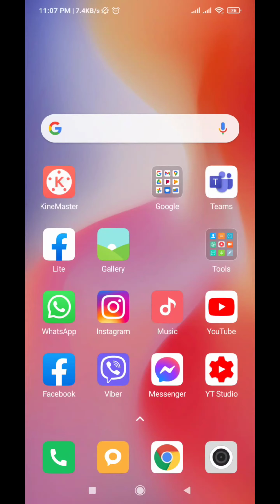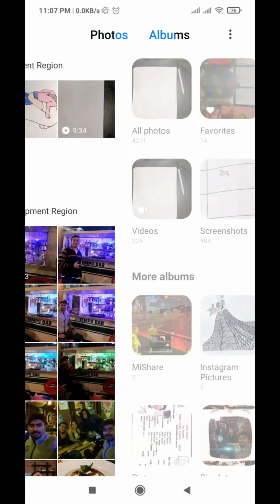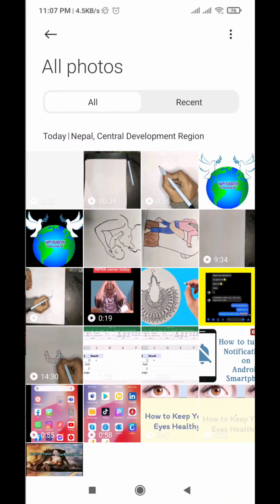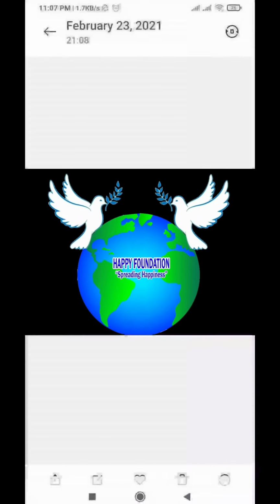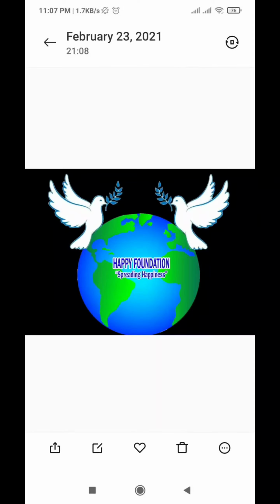Hey everyone, today I'm here to show you how you can remove the background of any image and make a PNG image. So let's get started. So here I will choose any one photo. For example, I will go to my profile, and this is my picture, and I want to remove this background and make it a PNG file.